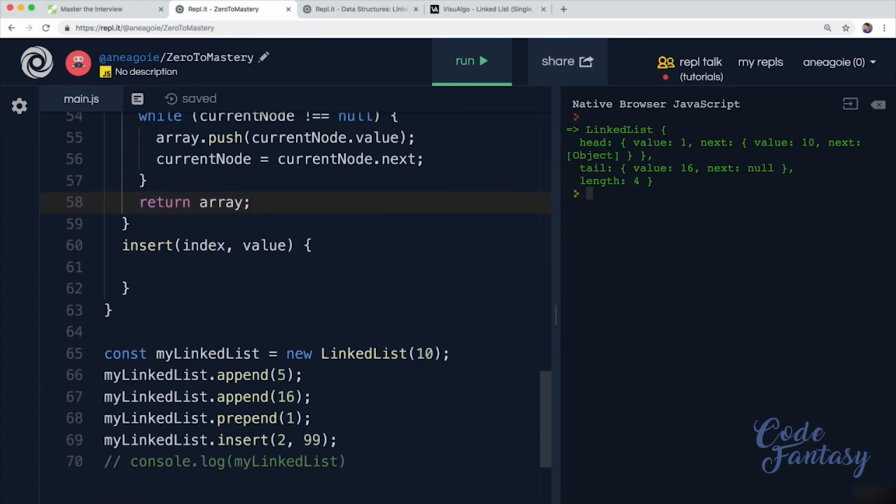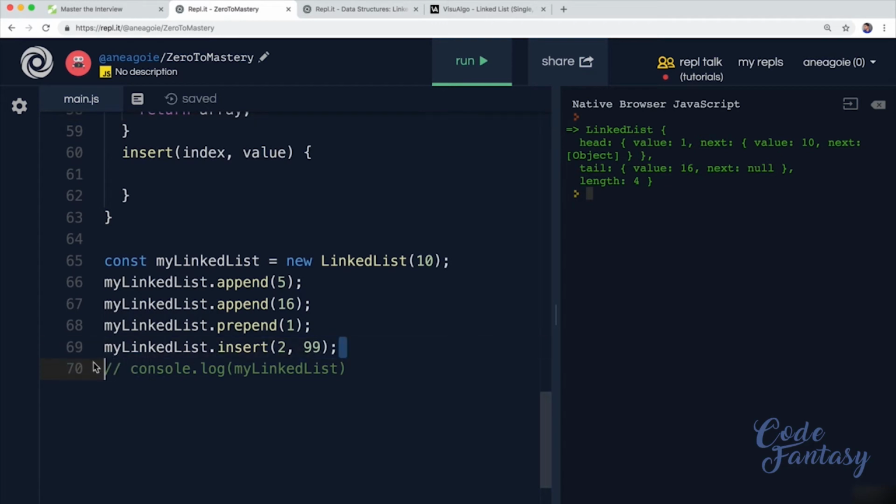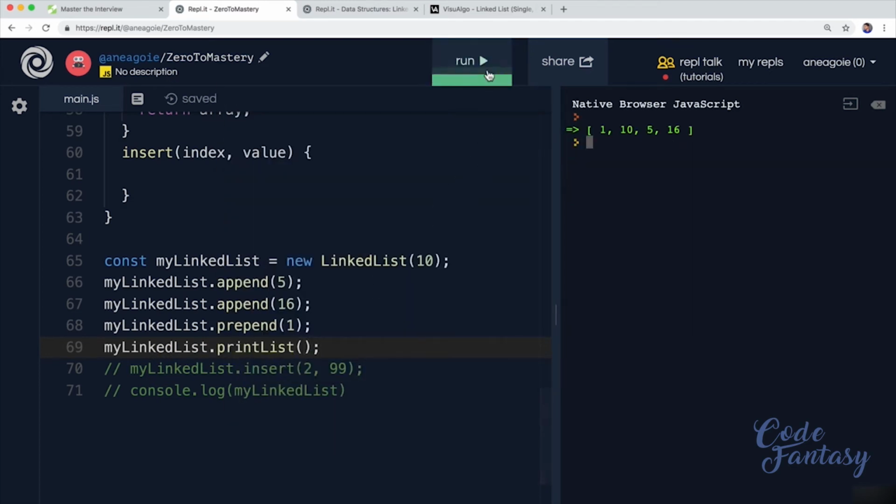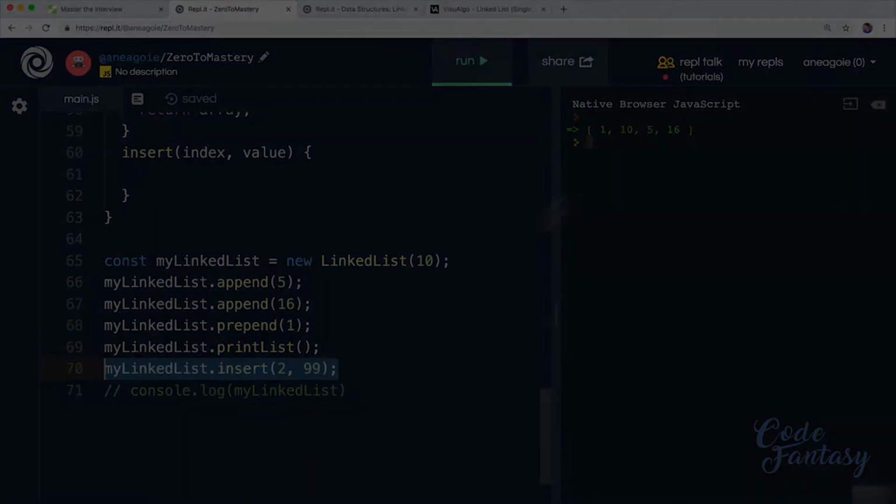Let's see how that would work. If I do, and I'm going to comment out the insert here because we're not going to do that yet, I'm going to just say my linked list dot print list. If I run this, there's our list. So using the print list command to check your work, see if you can create this method. Good luck, and I'll see you in the solution video.